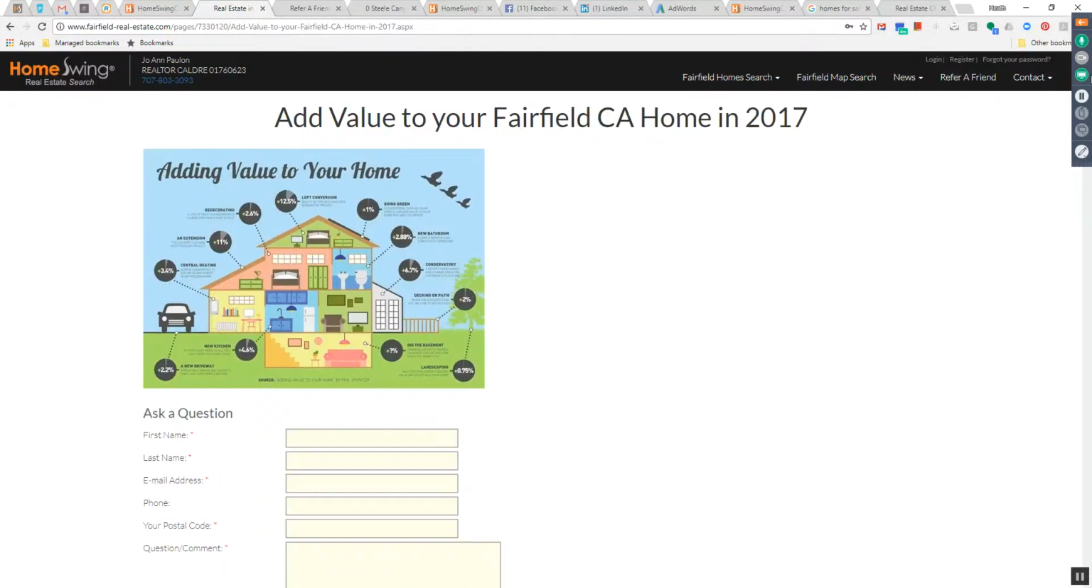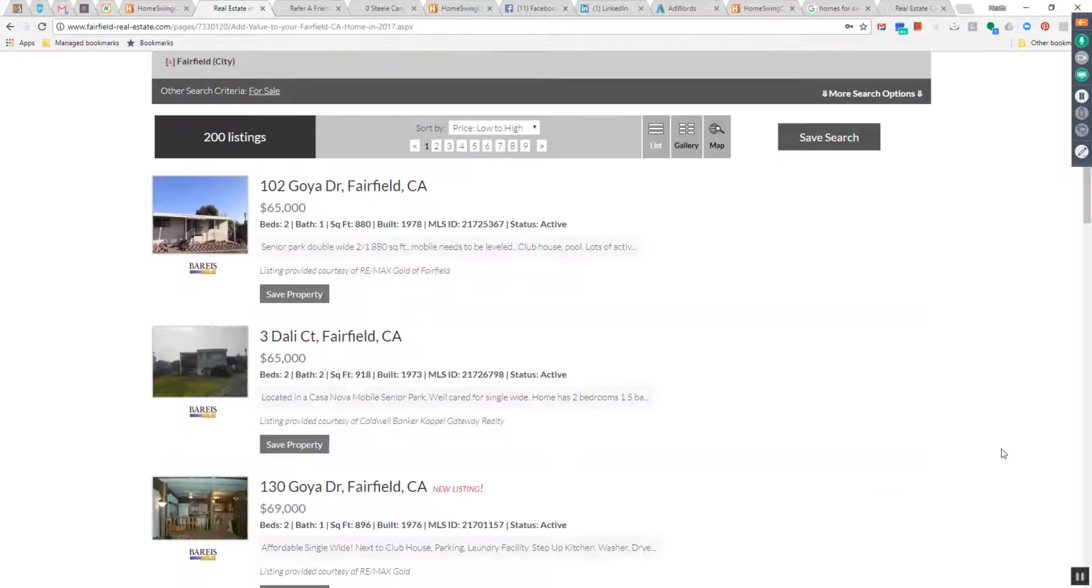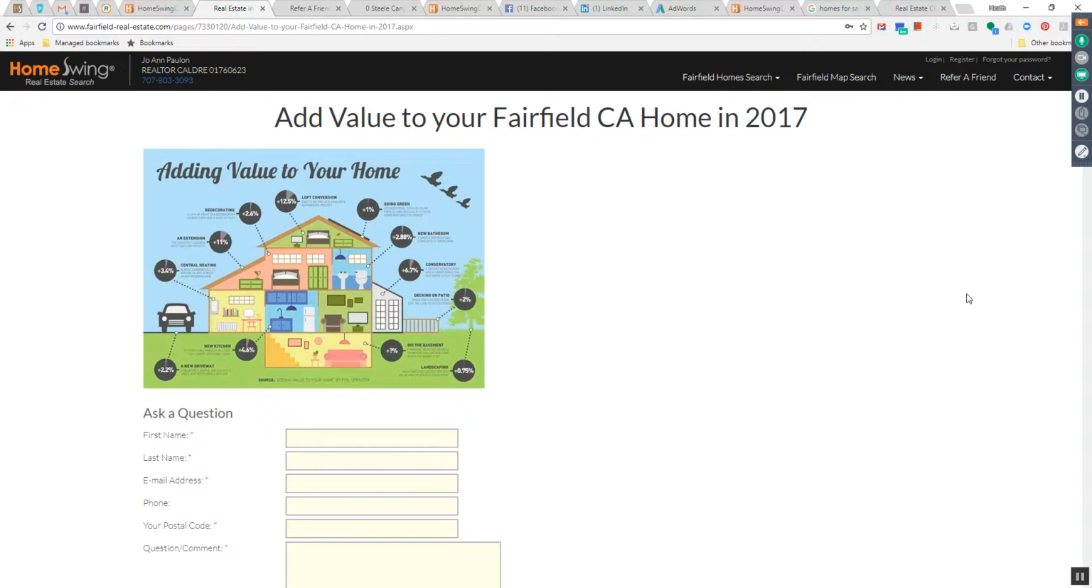So when you're creating articles, you want to be very local specific. Add value to your Fairfield CA home. Fairfield homes for sale, all on one page. Now, you can also take all this content that you're developing in your articles and send it out in your email marketing system. So now that one article that you're creating can be used on your website, your email marketing, and in your social media.